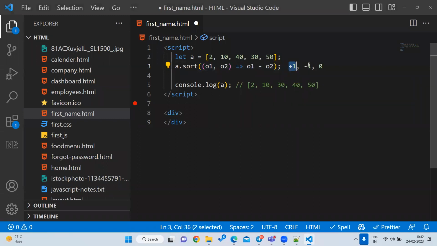If somebody is returning 0, 0 means both values are equal, so the places will not shift at all. That is the meaning. So this is a sort function.